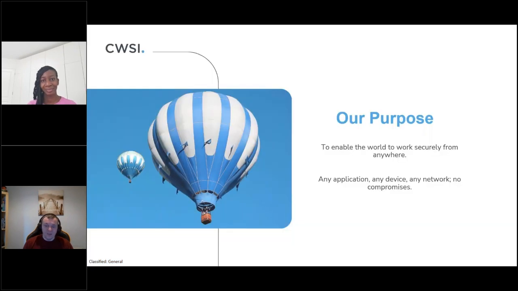Our main purpose has always been to enable the world to work securely from anywhere, any device and any application. So we started out many years ago as a mobile device management company focusing on mobile security and mobile device management. But as the threats in the world have evolved, remote working and working from anywhere has become more and more relevant. And obviously the security with it is quite important as well. So the company has evolved in that direction accordingly.